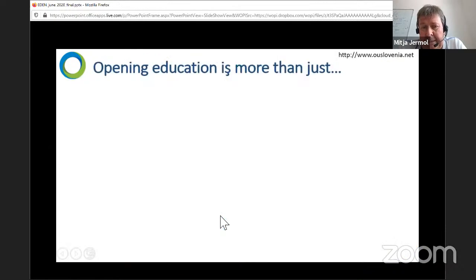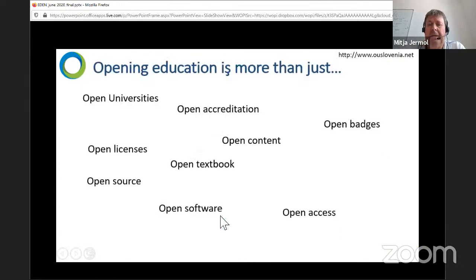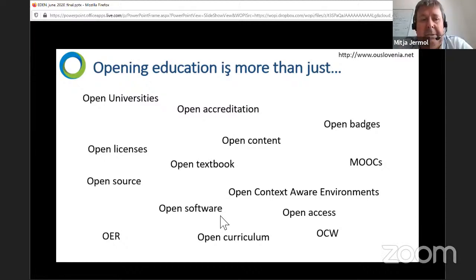So people today are actually using and thinking about open education as something which could be accessible, and those are open universities, open accreditation, open context, MOOCs. You've heard about open software, open access, open curricula, open source, open licenses. So everything is labeled as open, but essentially that doesn't really mean that this is open.